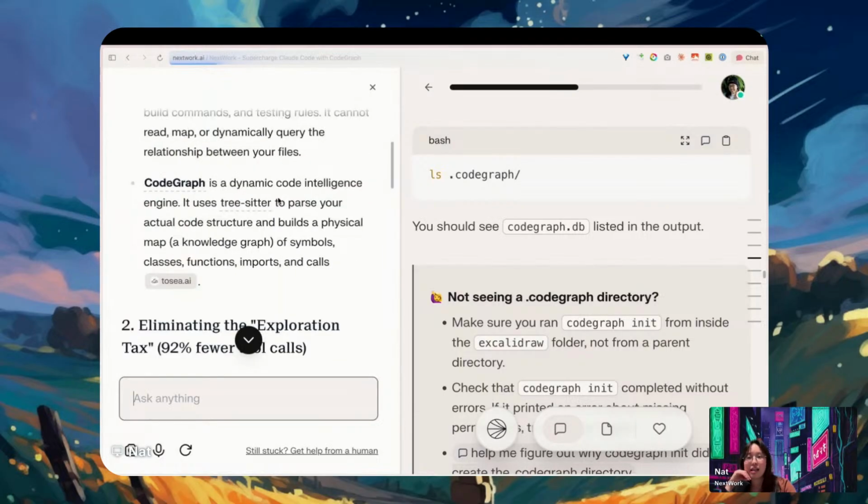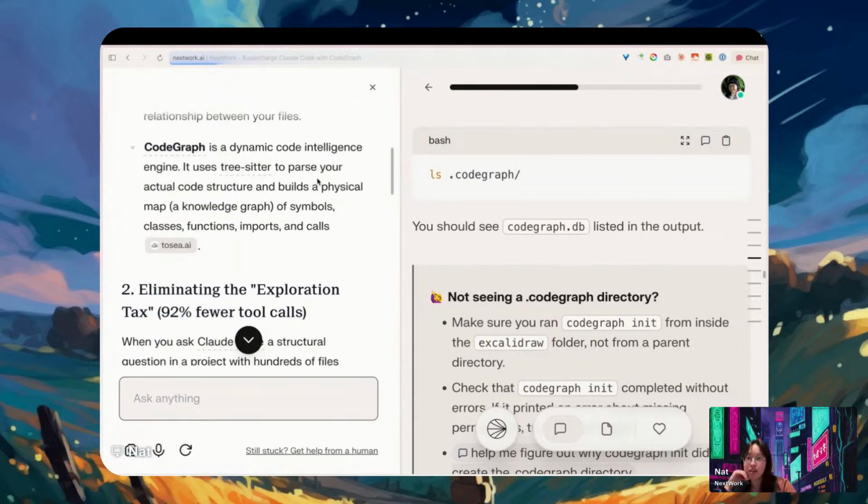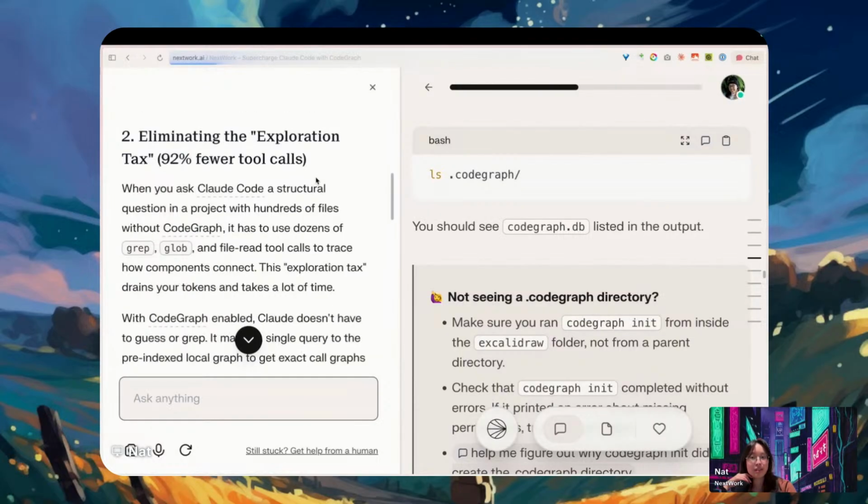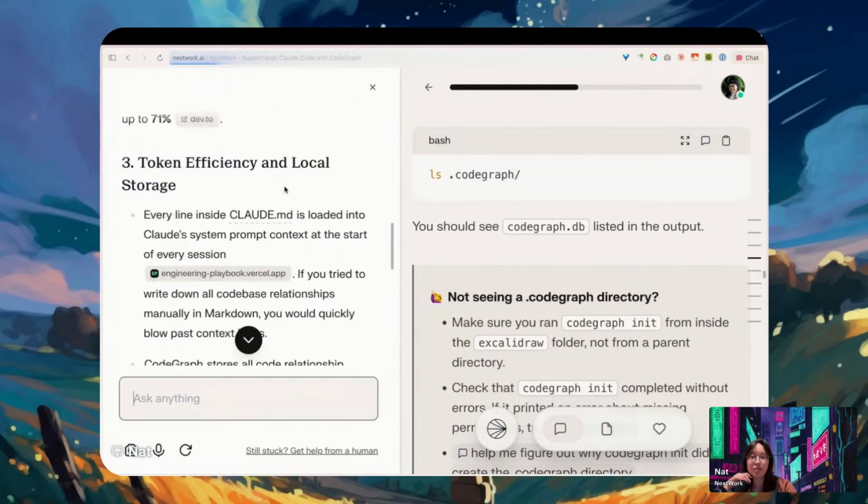Interesting. CodeGraph, in comparison, is a dynamic code intelligence engine. So it parses the actual code structure and builds a physical map, which I imagine is a lot more detailed than just a text description of how the code works together. So I can see how it's a lot more detailed, a lot more robust. Yeah, and a lot more effective at reducing that exploration tax.